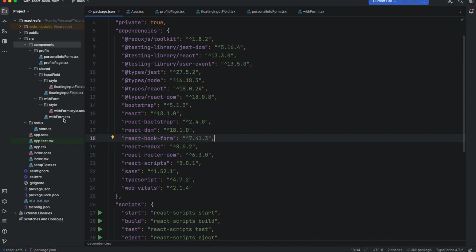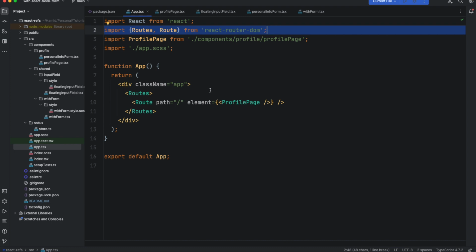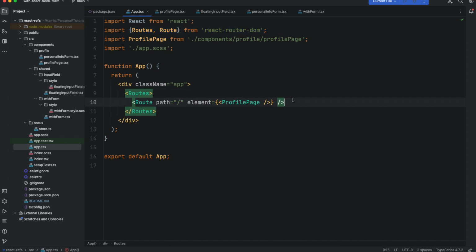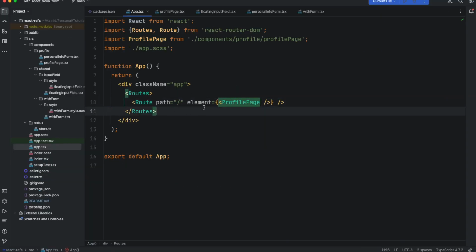And if I go to the App.tsx that we have, you will see that it's very simple. We're using React Router DOM. If you have not watched the React Router DOM tutorial, you can go back and watch how we implement it. But we have only one path, which is the profile page, which we defined inside of our component ProfilePage. So I added this route here, and that's it for the App.tsx.